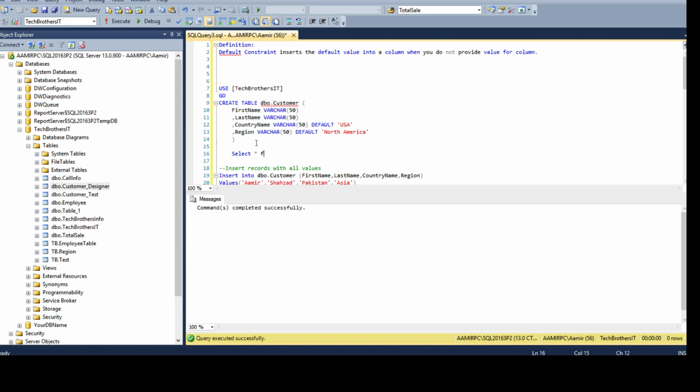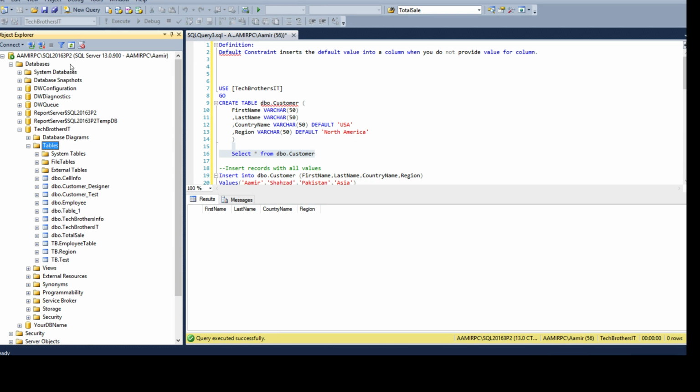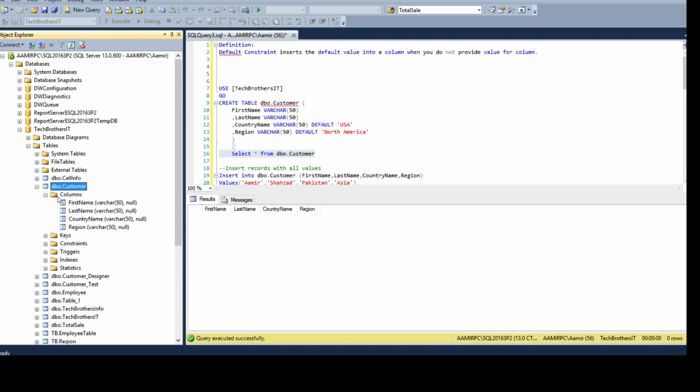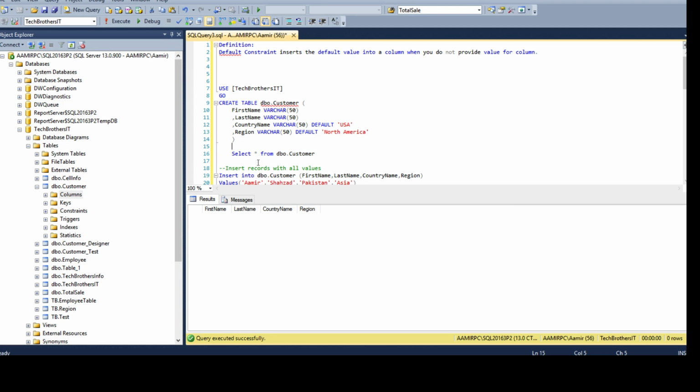Let's select the data from a table, dbo.Customer, and see if everything is coming correct. Okay. The table is created with first name, last name, country name, and region columns. Let's refresh the tables tab, and we see the customer table is here. One thing to notice here, if you go to the columns tab, you will see first name varchar 50, it is null. So it can accept null, and also the country name and region can accept null values as well. So if you would not provide the value for that column, it will take the default, but if you provide the null value, it will take the null. We'll learn that in this example.